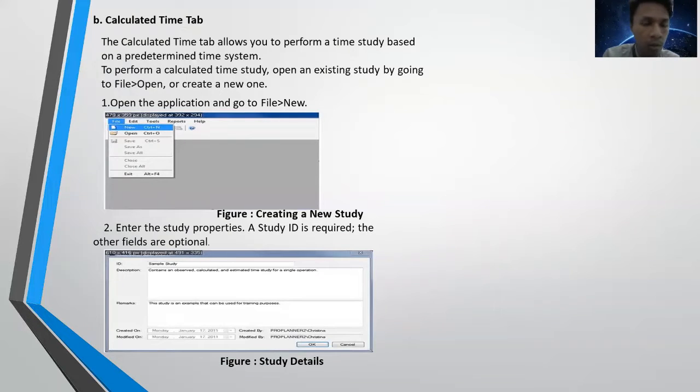Okay, we will discuss the calculate time tab. The calculate time tab allows you to perform a study based on a predetermined time system. To perform a calculate time study, open an existing study by going to File, Open, or create a new one.